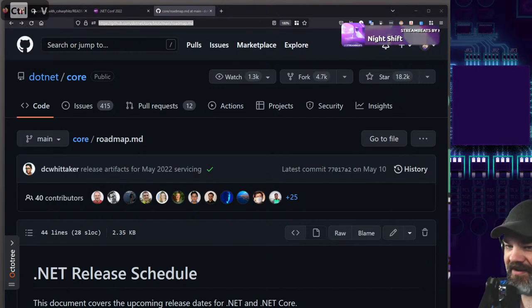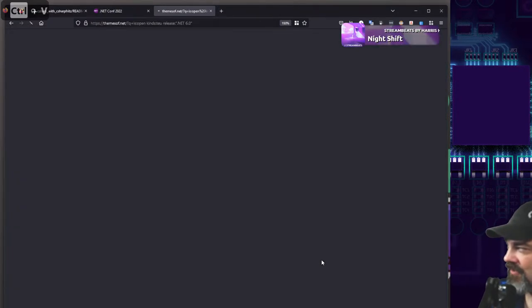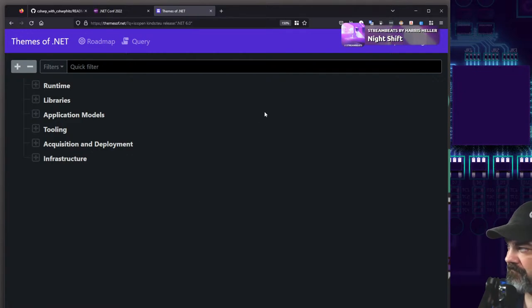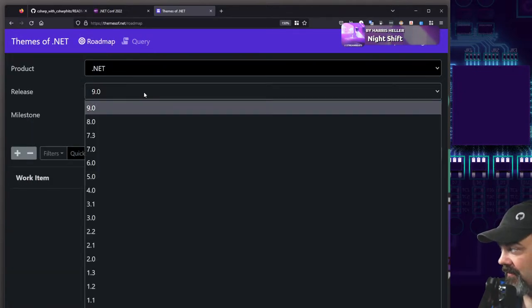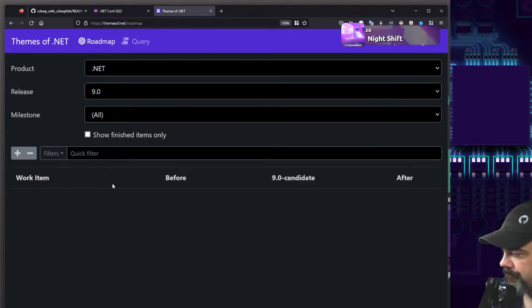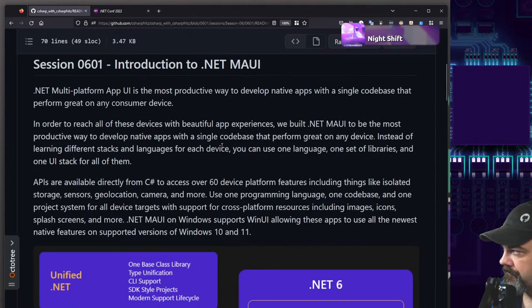Yeah, themes of .NET is that second page that I jumped through to. And you can choose a release version and you'll be able to see exactly what's being targeted for those things. So, all right.